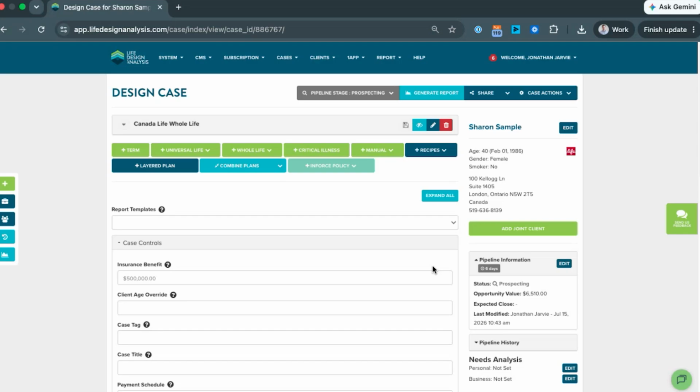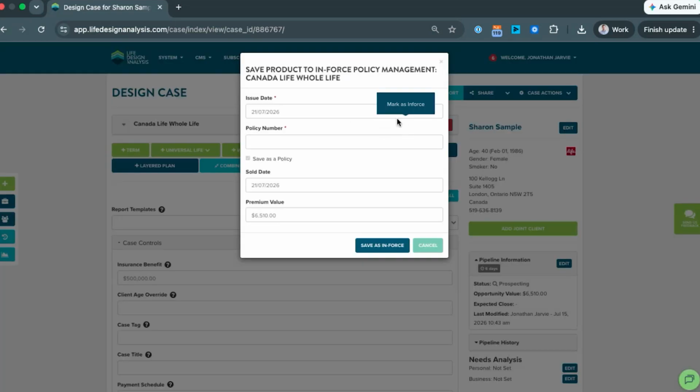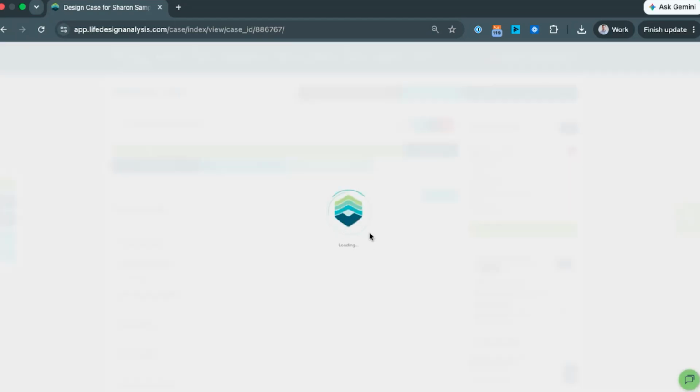Now, if you'd like to save a plan to a client's profile, there's this option here just to the right of the name of the plan and to the left of our other common buttons, like the edit one where we can change a name and add a description, called mark as in force. If you mark it as in force, it does save it as a policy to the client's profile. You can then input an issue date, a policy number, and the premium value comes through here. So I'll just call this like CAD123, just for example. So what this does is it saves the policy to the client's profile, so then you have that information in your LDA account for tracking purposes.